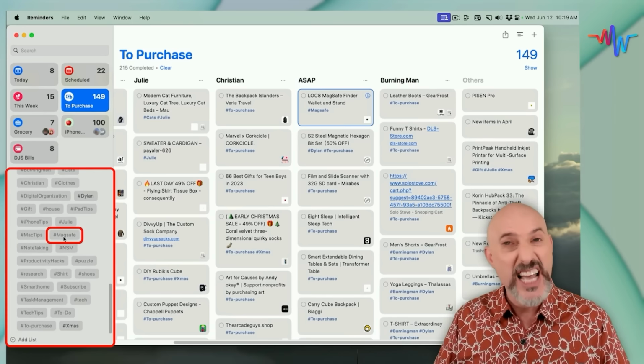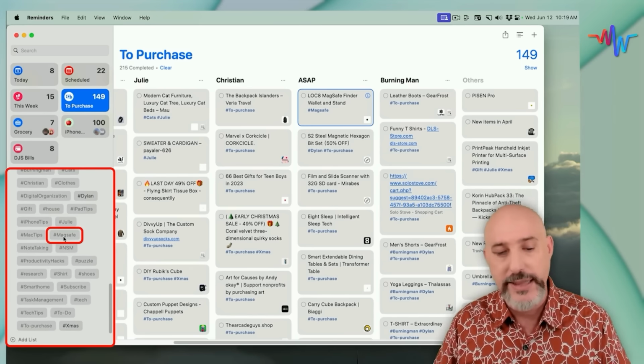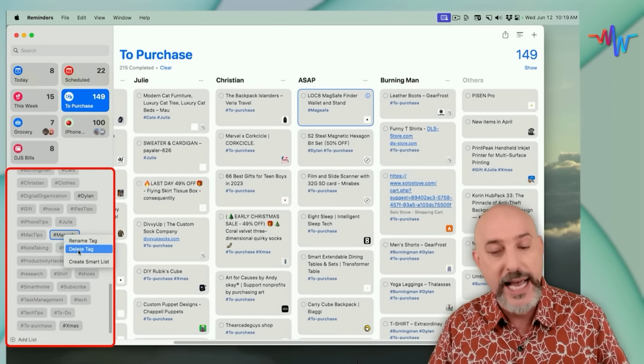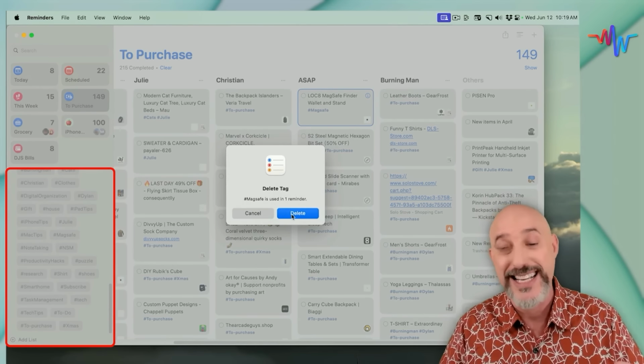MagSafe. If you decide that you don't need a tag, or you went a little tag crazy to begin with and you want to clean things up, just right click on any tag and you can delete it right from here, and that will remove it from any reminders that it's set up on.